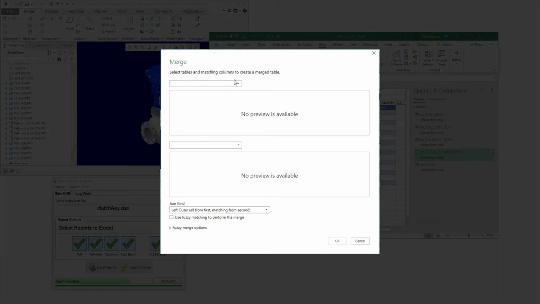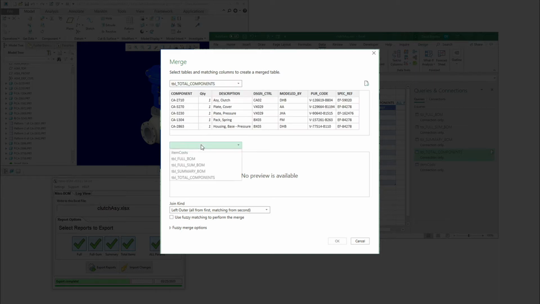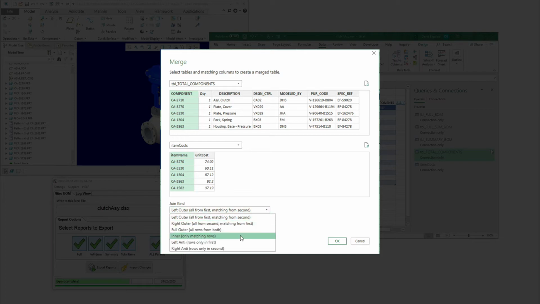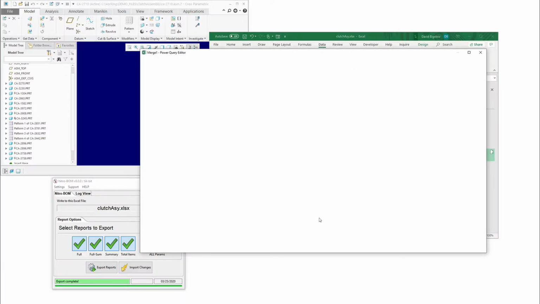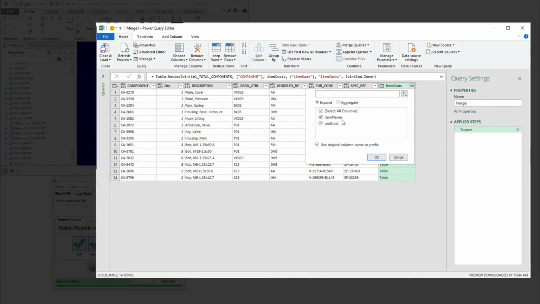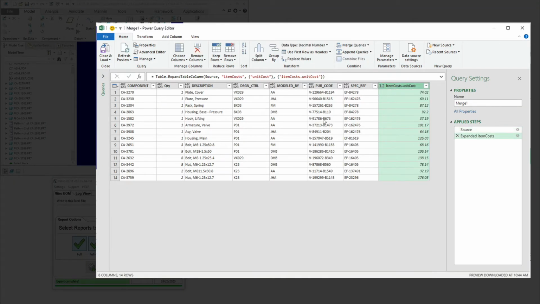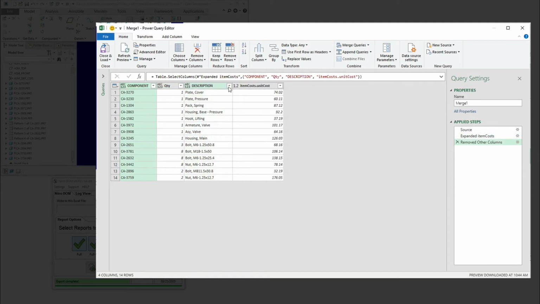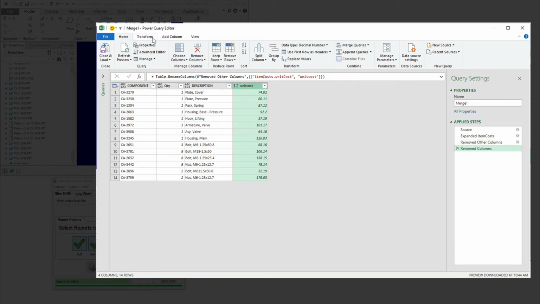And now we're going to merge this data with our total components. So we select our item costs, our total components, the columns that are relevant between them, which is like the item name or the part number. And now we're in Power Query. So we're just going to expand some of our source data out for the cost data, selected a few of the columns that we really care about for our report. Let's rename this cost as unit cost.